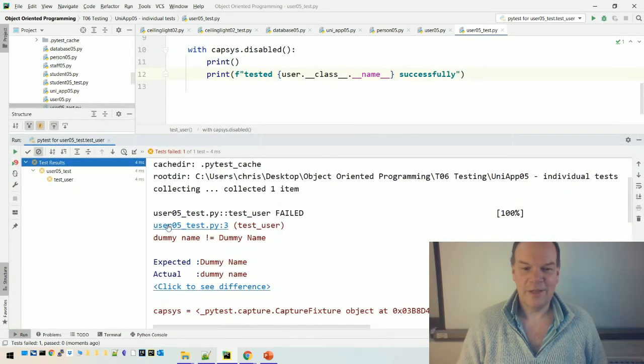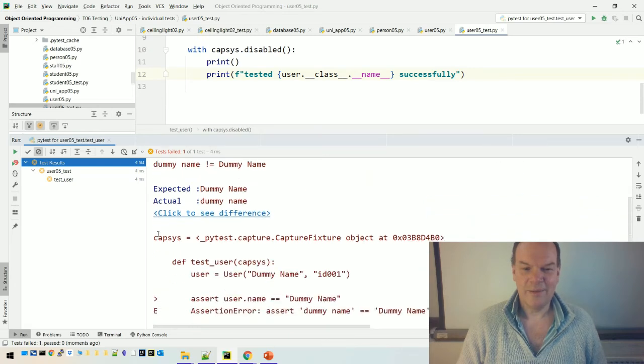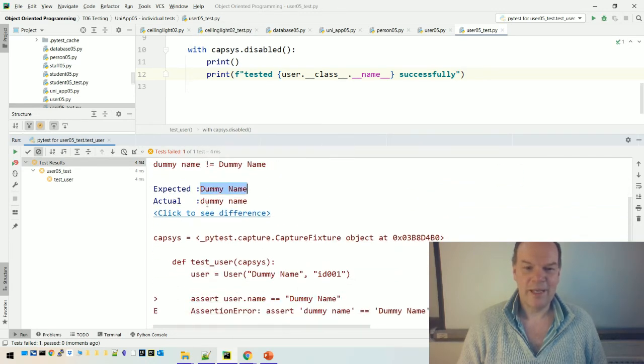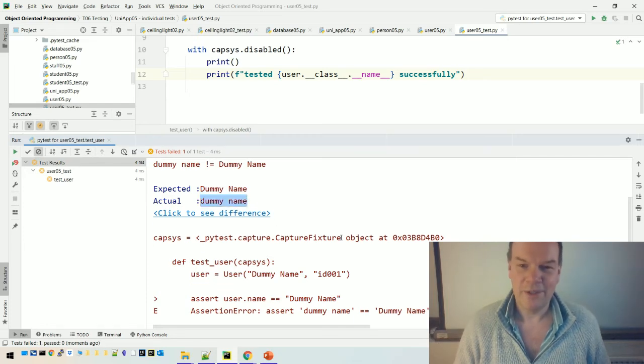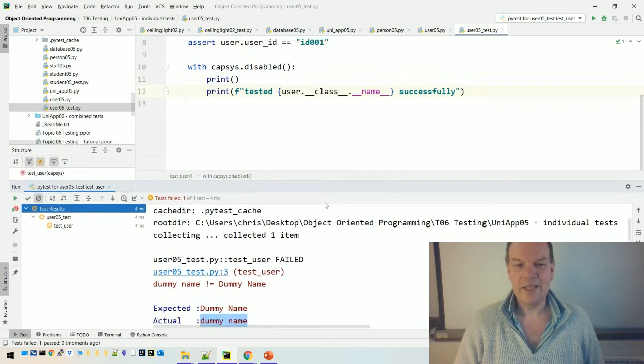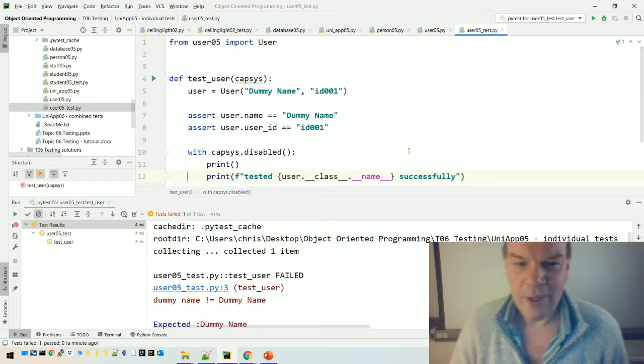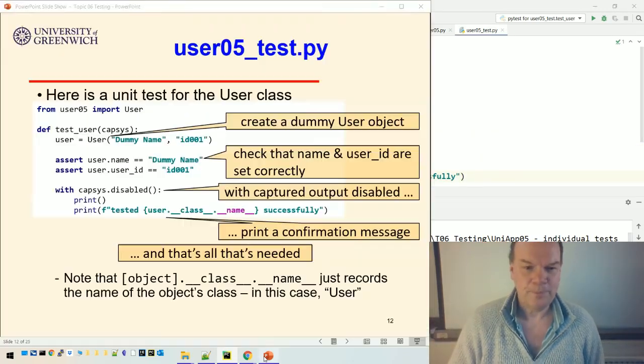as I scroll down, the output isn't necessarily that easy to interpret, but you can see it's giving me an error here. The assertion error has failed on this line, as we'd expect, because it was expecting dummy name and it's actually got a lowercase version. So that's a test failing and a test working. So let's fix that back again. Okay, now the test should work again. So that will test the user class.